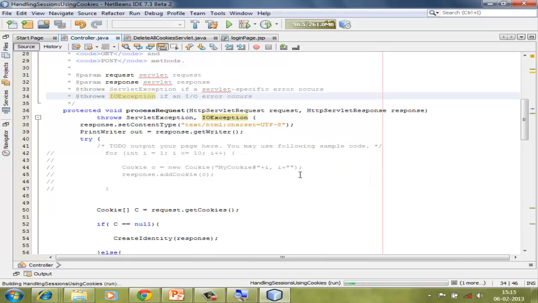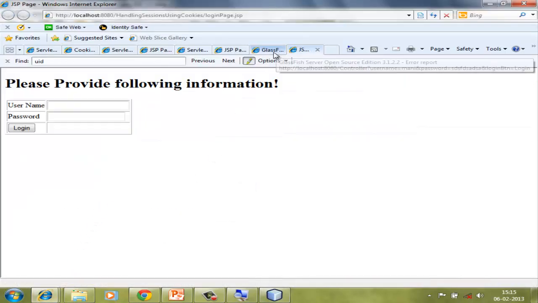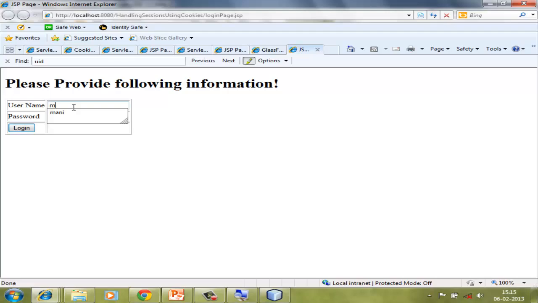So you're back to square one again. You type your name and you type some password. You click on login and you notice nothing happens, it just comes back. What is happening? When you click on login, again you go back to the controller. Again you say, I have this thing. Then the controller is again asking you, do you have the cookie? You still don't have the cookie, don't come here. Go back to the page.